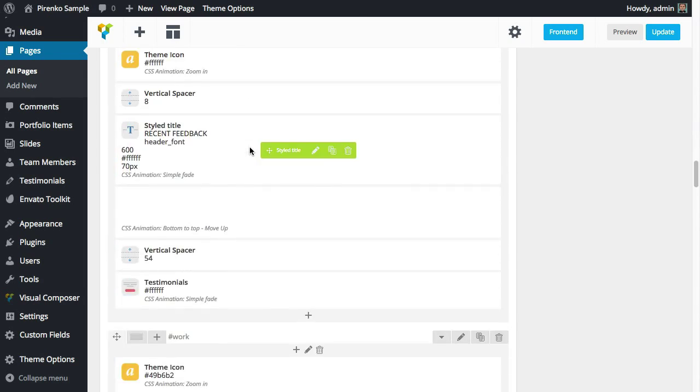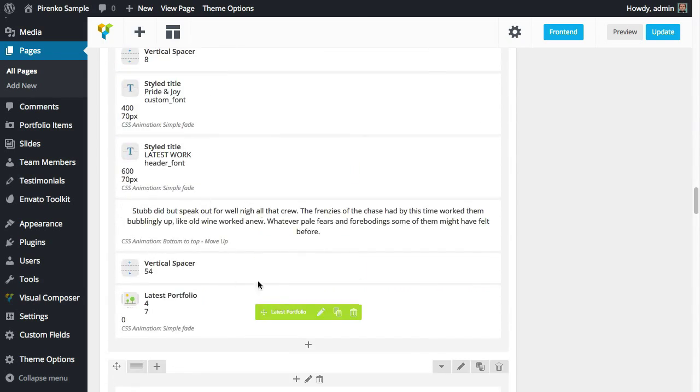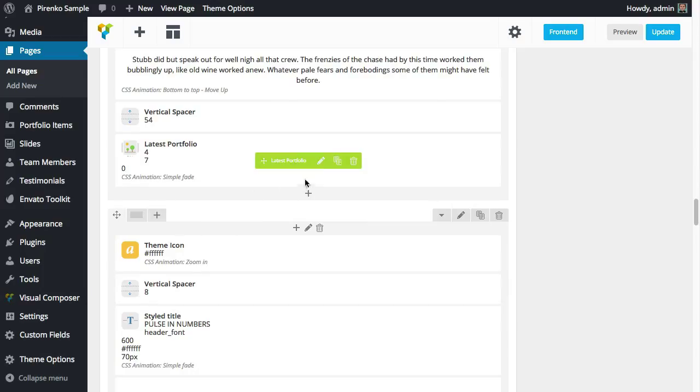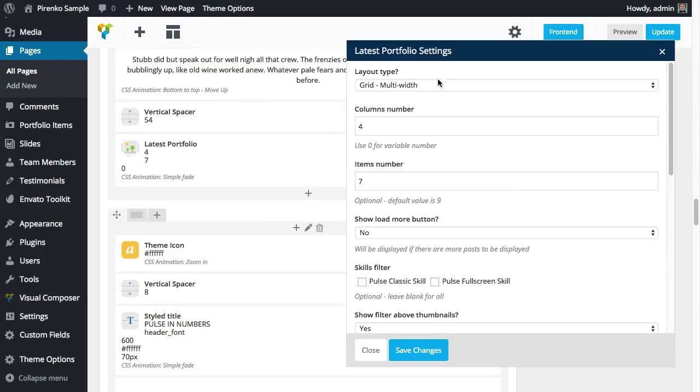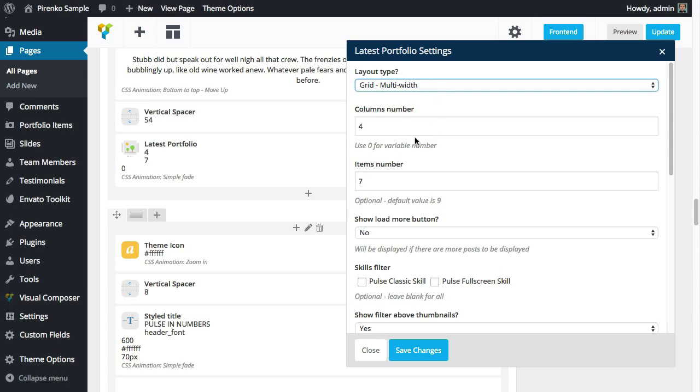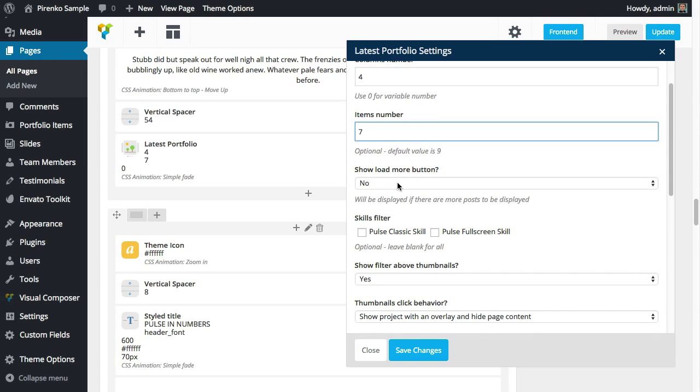And in a certain part, you will see that you have this element called latest portfolio. So you can once again add this to any page or to any part of the page, and the options that you have for the latest portfolio element are basically the options that you have for the portfolio page. So you can select the thumbnail shape, the columns number, items number. You can also select if you want to show the load more button or not.